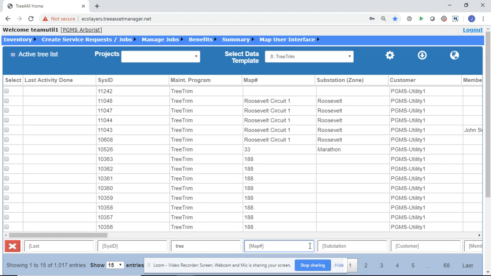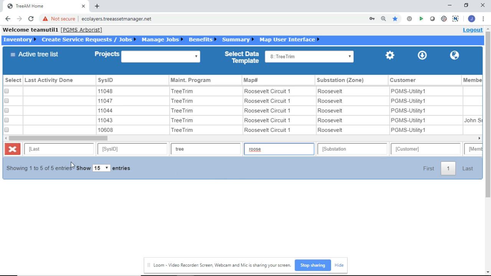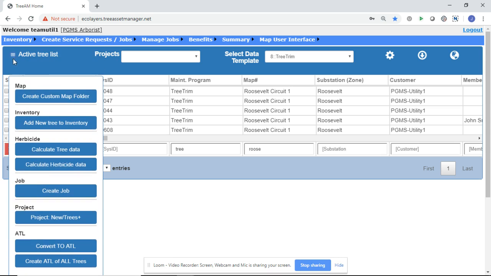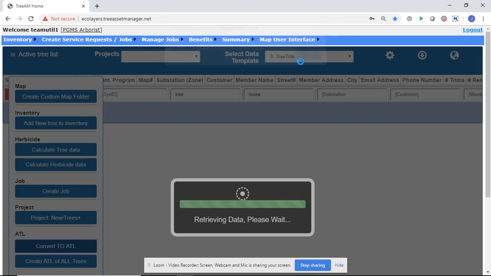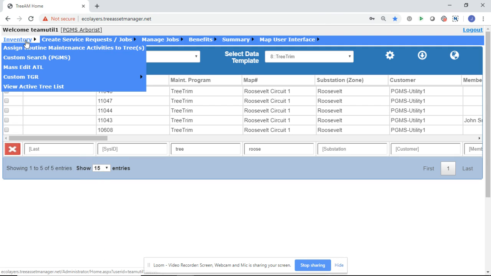Let's just look at the Roosevelt circuit 1 here. So we'll start typing in Roosevelt. Okay, there we go. So we have 5 entries. We need to start by making an active tree list out of these 5 entries. Okay, good. So we successfully created our active tree list. We'll close out our menu, and then we'll go to the inventory drop-down.